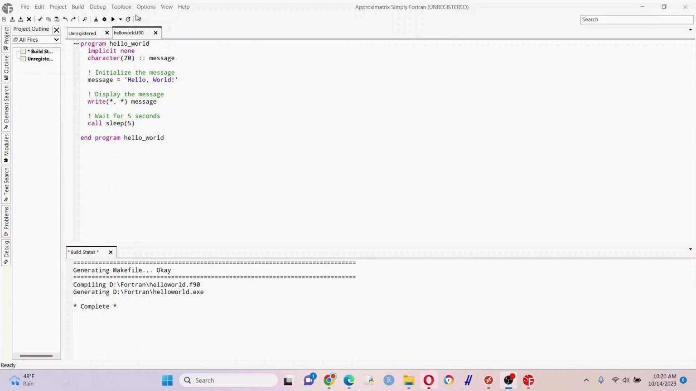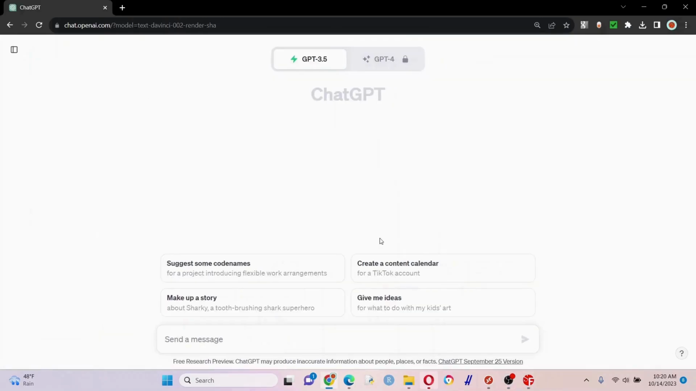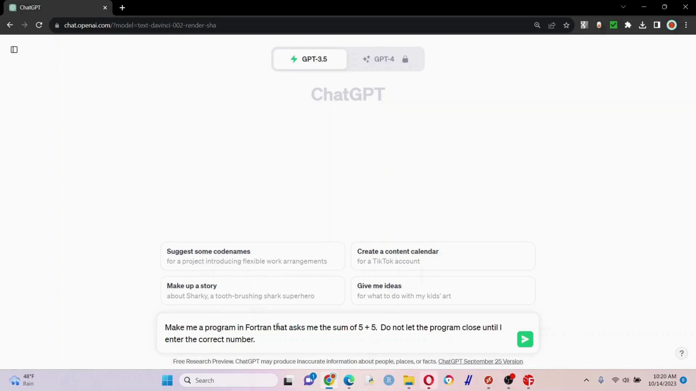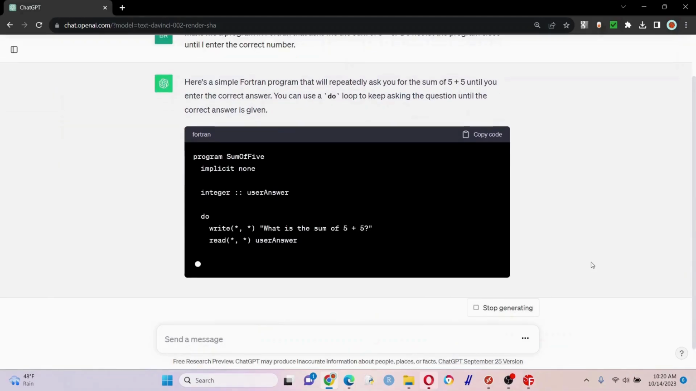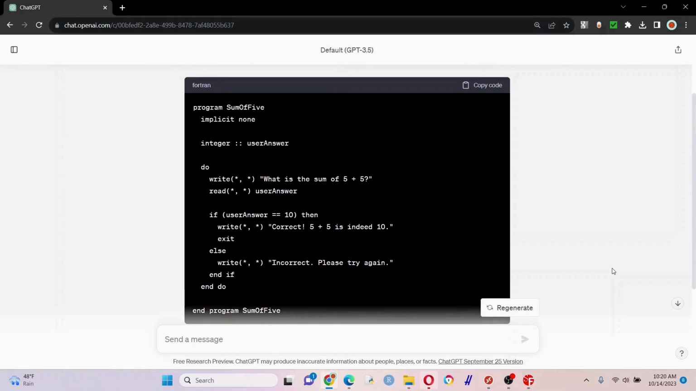All right. So let's run a new one here. So go to File, we want to go to New. All right. Now let's try something a little trickier. We're going to see if it'll do a math problem, 5 + 5, and we want it to keep running until we get the answer right. So it looks like it spit that out pretty quick. So I'm feeling pretty confident.